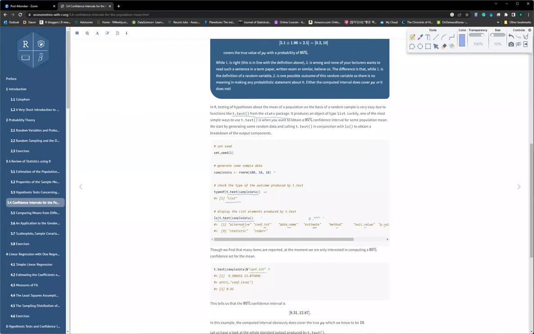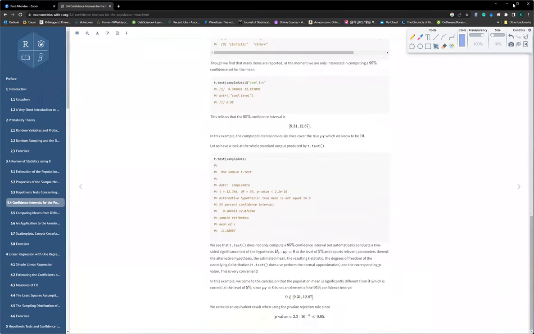When we talk about the confidence interval like this, a 95% confidence level is calculated as a default. Thinking about this number, like 0.31 to 12.87, it is all positive. In a later chapter, we will think about hypothesis testing. In these cases, this coefficient is highly significant because it is always positive. That's how it works. As you can see here, when we do the t-test, it calculates the confidence interval and also automatically conducts a two-sided significance test.